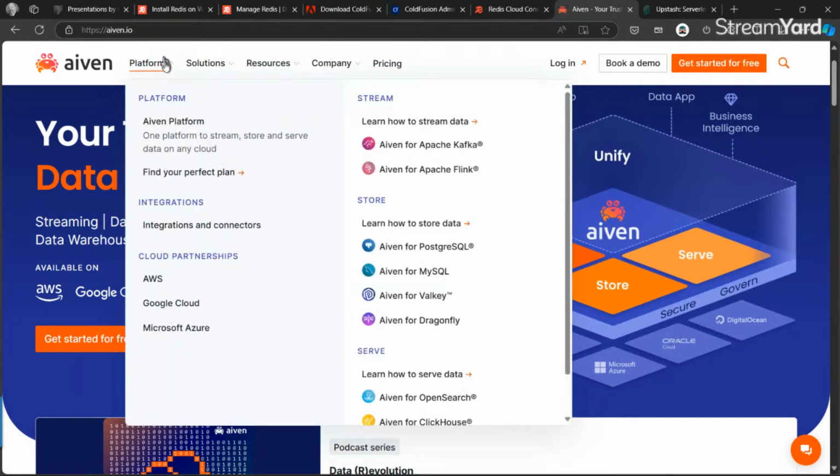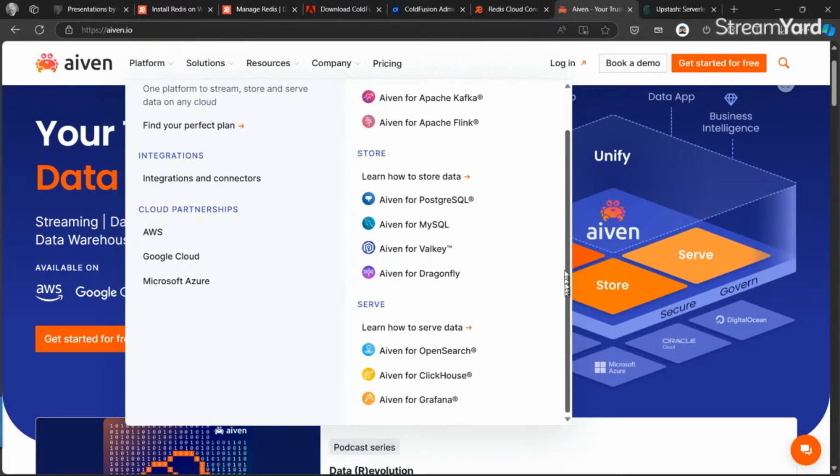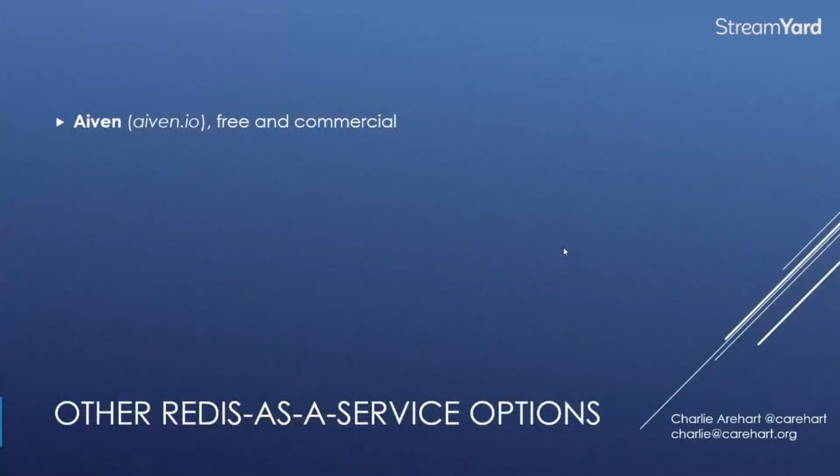All right, so if I go to, look up here. When I mouse over platform, they offer Kafka and Flink, and there's also Postgres and other things. But look, there's Dragonfly, we'll talk about in a moment. Valkey, we'll talk about that in a moment. And then they have, I called it on the screen there, Aiven for caching.